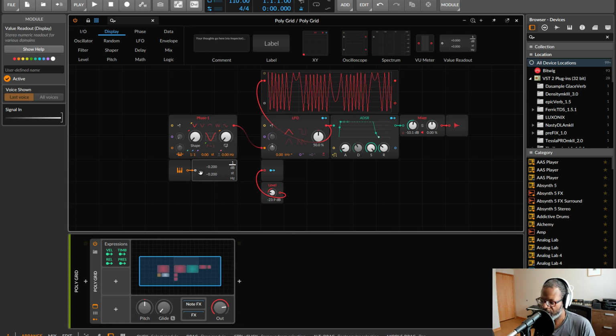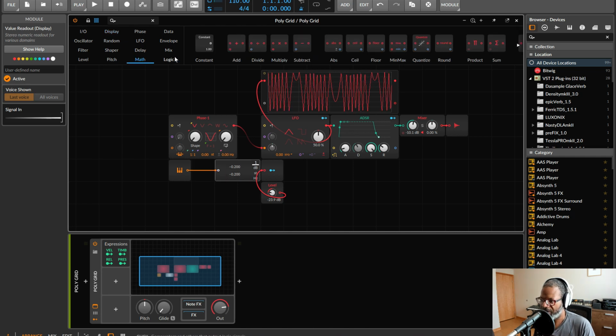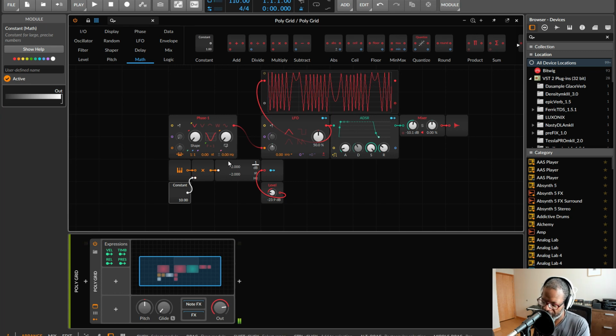So what we want to do first is convert this into whole numbers. And that can be done pretty easily. We just need to multiply the output. So get math, get multiply. Now we can just bring in a constant of 10. Raise this up to 10 and then plug that in. And now the output is going to be negative 2, negative 1, 0, 1, 2.